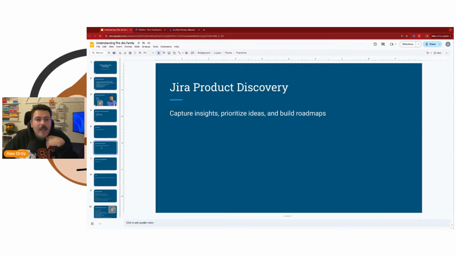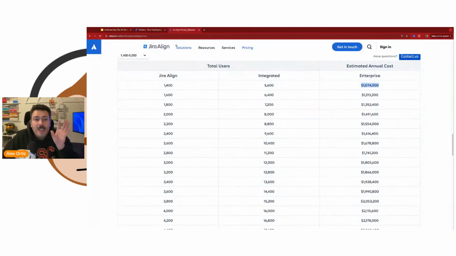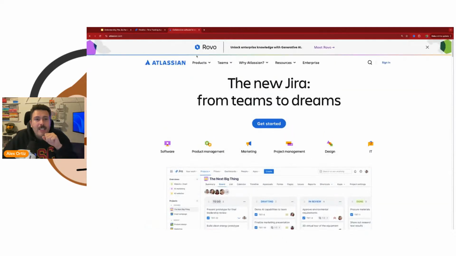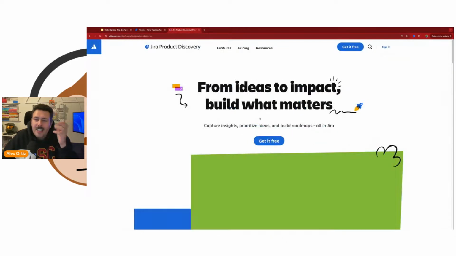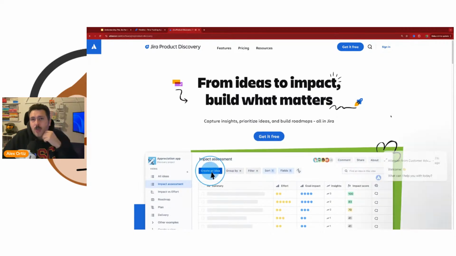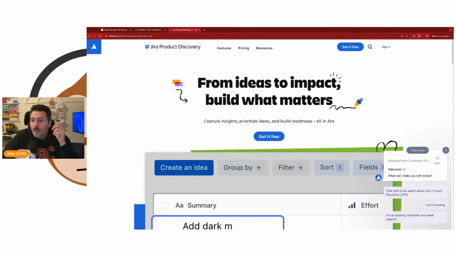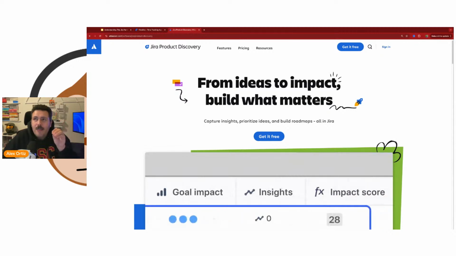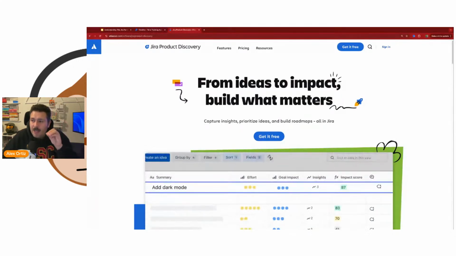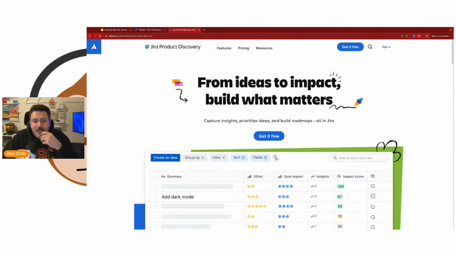All right, now that we got that, let's go to Jira Product Discovery. This tool, my friends, I like. Jira Product Discovery is one of Atlassian's newer tools, and it's an interesting tool. If you've been using Jira for a long time, Jira Product Discovery is going to look familiar, but very different at the same time.